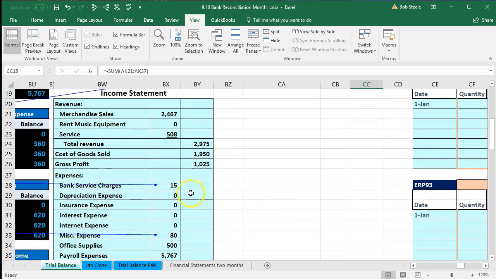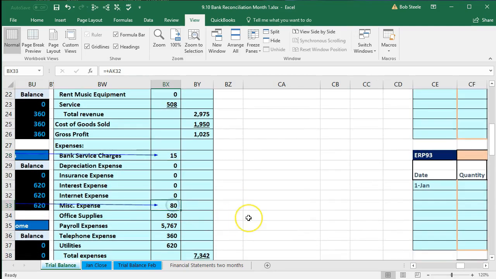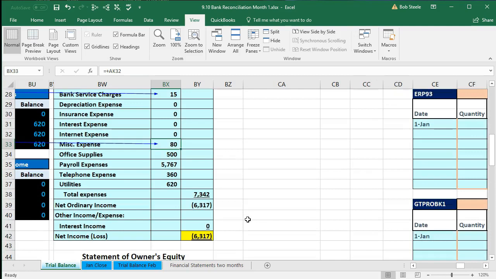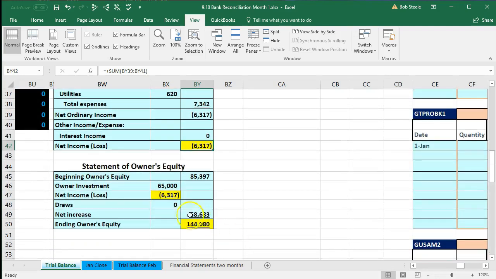Well, we made adjustments of 15 to the expenses and 80 to the expenses, and that is part of net income. Net income is revenue minus expenses. Remember, this is for the month of January, and therefore that net income is part of the statement of owner's equity calculation.